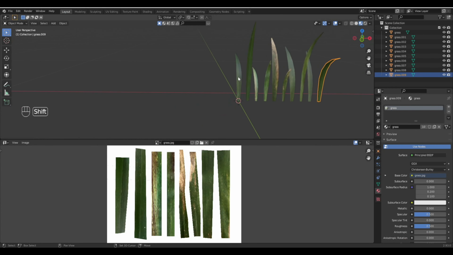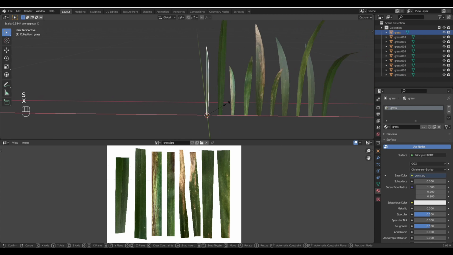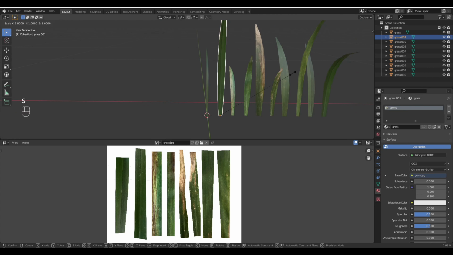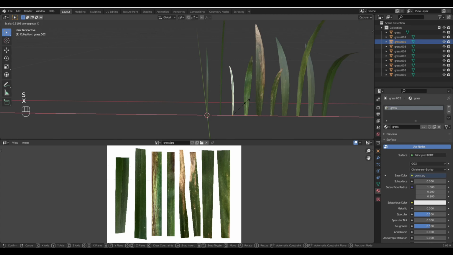In my opinion, our blades of grass are too wide, so let's scale them on the X-axis by pressing S and X. Do this for all your blades of grass.